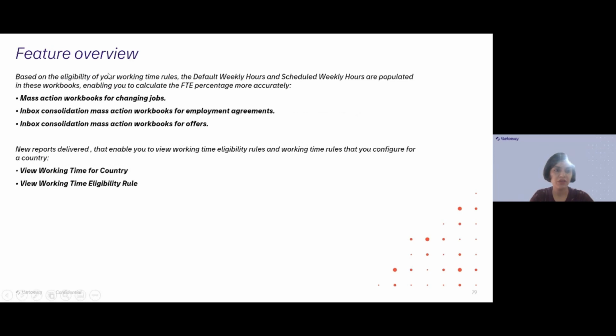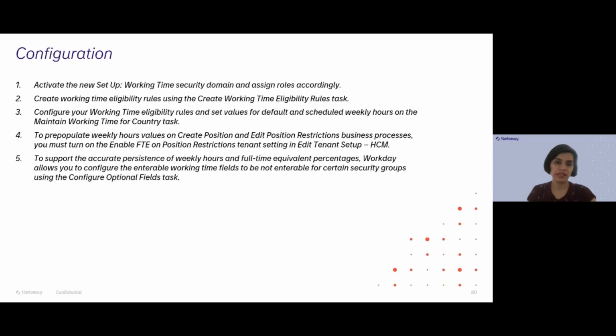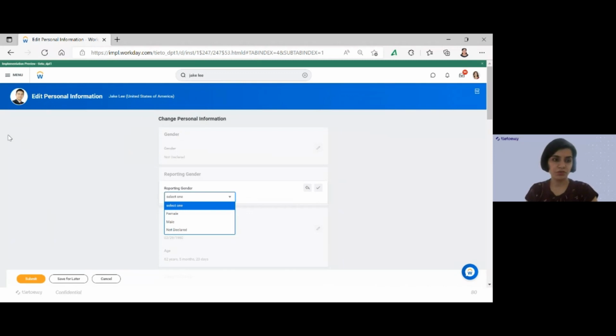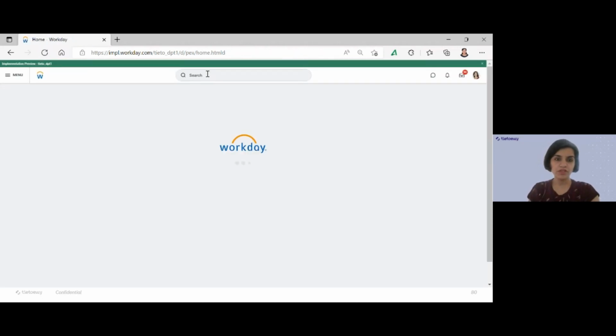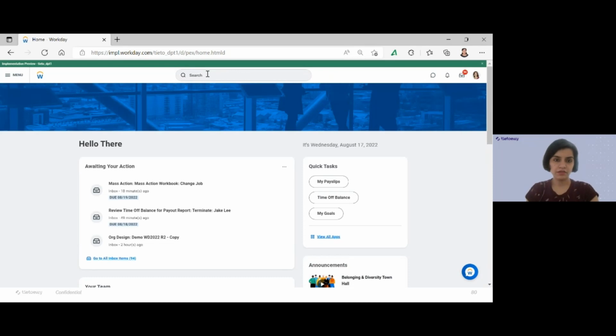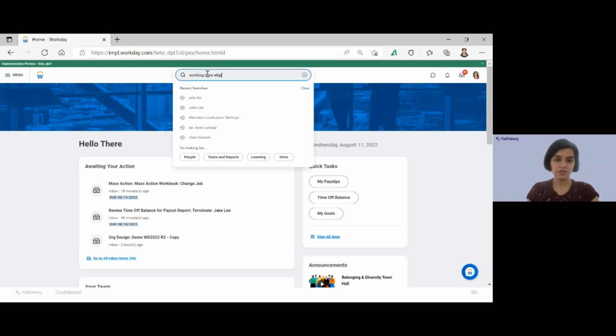Based on the eligibility of your working time rules and the default weekly hours and scheduled weekly hours, workbooks are also now being populated. And there are a couple of new reports that are delivered that enable us to see the working time for country and the working time eligibility rules in our tenant. So let's see what this looks like, how we can create these working time eligibility rules. I've already created one. So, working time eligibility.